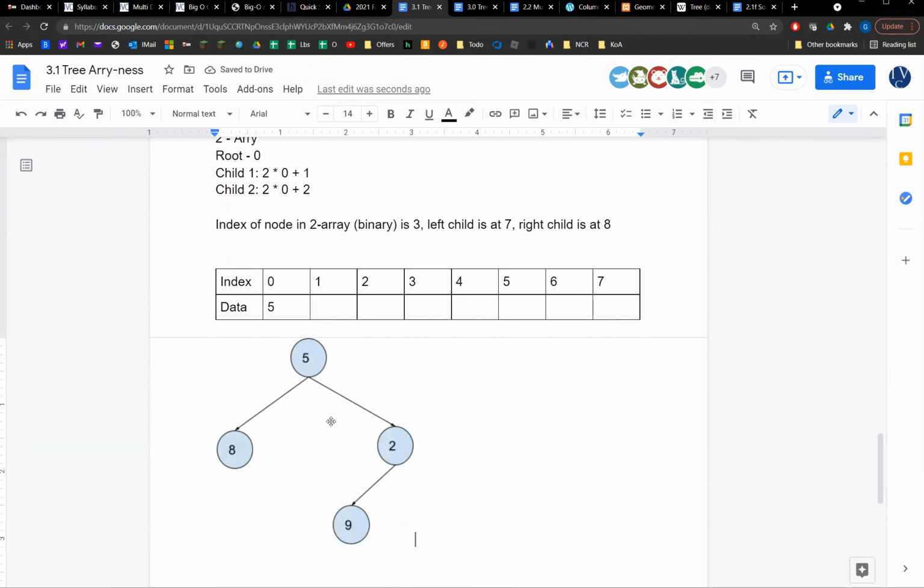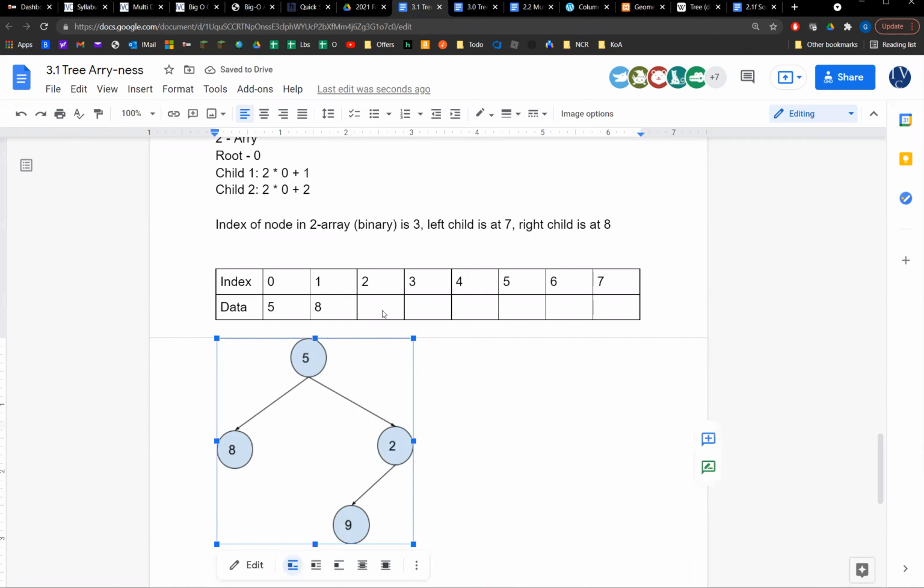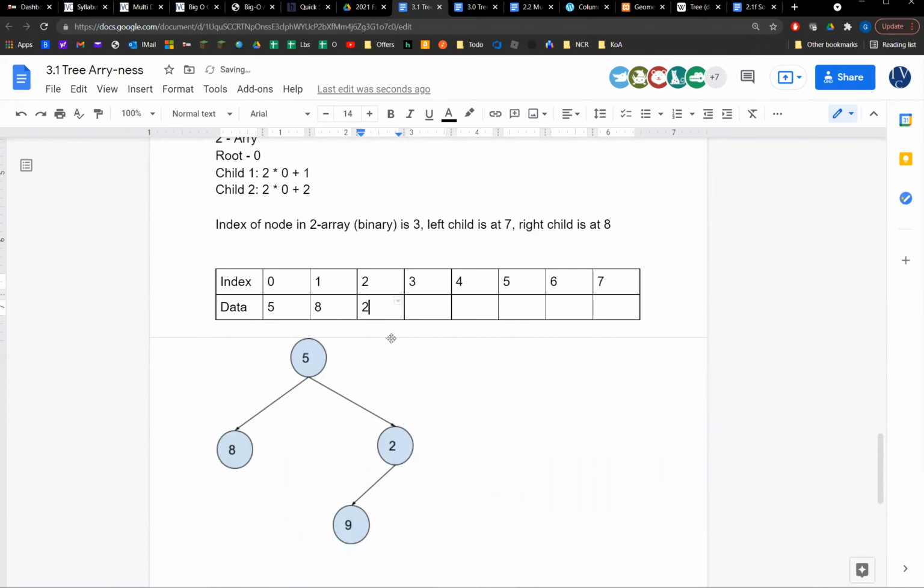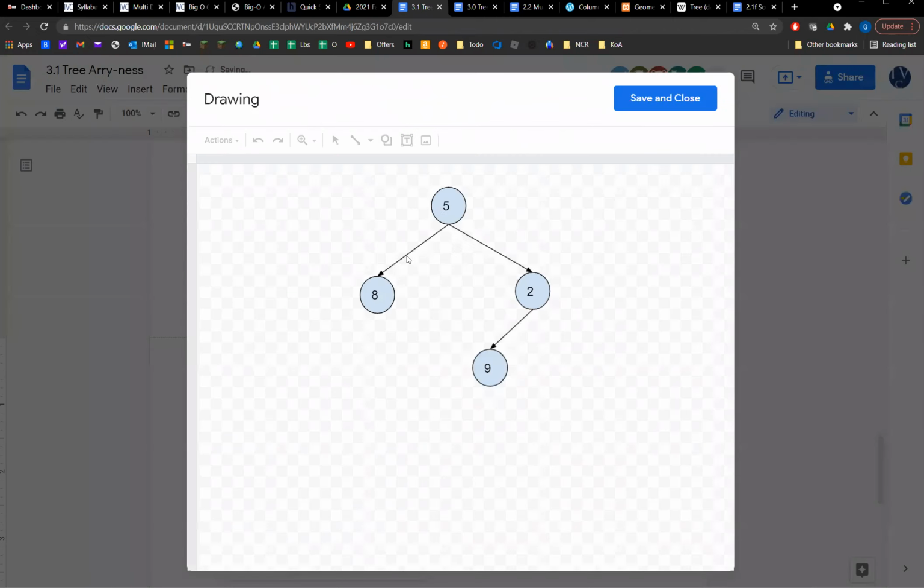All right, so 5 is the root, 5 is at index 0. Its left child, child 1, is 2 times 0 plus 1, which gives us a 1. That's where 8 is. And then 2 times 0 plus 2 is our 2. That's where 2 is. And let me change the values. In fact, let me change it to letters. That way we can keep our indexes and names different. Let's call that F, J, B, and whatever, K.